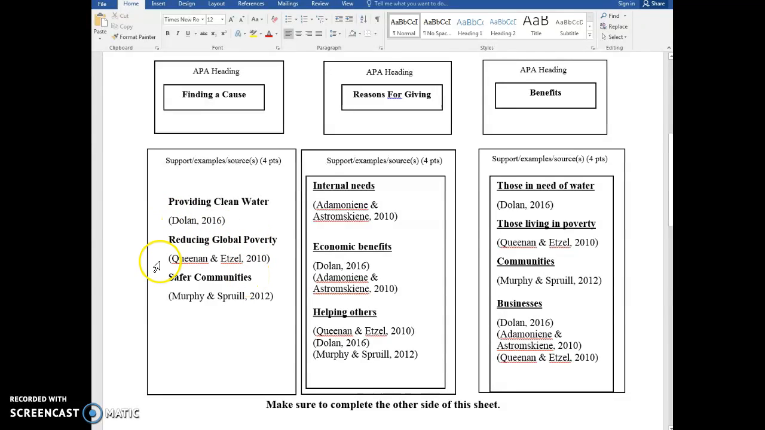And underneath each heading, she has tagged or put the source where she's going to get that information from. And she does these in the other 2 boxes under the other headings for her paper. Reasons for giving have their own sections with their own sources, as does benefits. Remember, for this paper, you only need a total of 3 to 4 sources. The student ended up having 5 or 6 in the final paper.